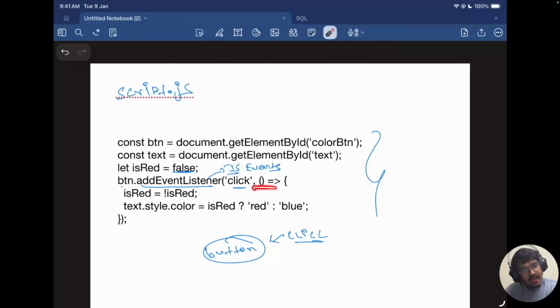So this is an arrow function. It is similar to functions, but it is the ES6 representation of arrow functions. So we have written a callback arrow function, where if it is red, then just toggle. So isRed, firstly it was false. Now not of false is true. So text.style.color, if it is true, then assign red, or else blue. This is how it is, simply we can say.